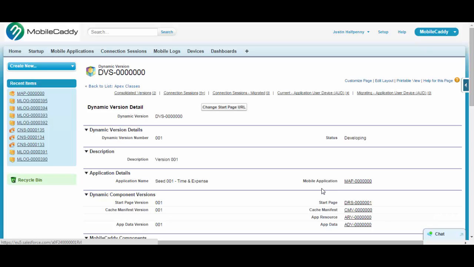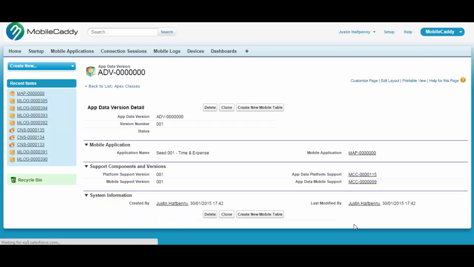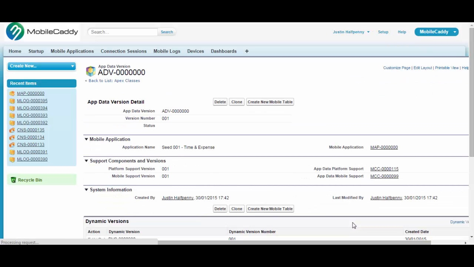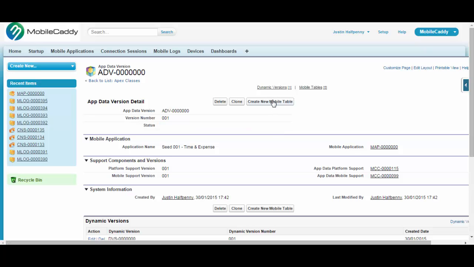And we want to change the data that's being used. We want to add another mobile table. So we're going to go to the app data to actually add a new mobile table. So I select that. And then it's as simple as creating a new mobile table.